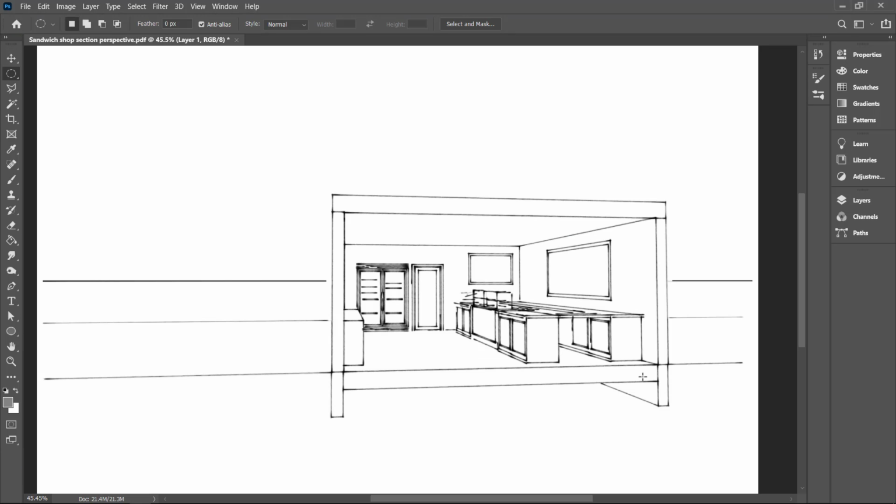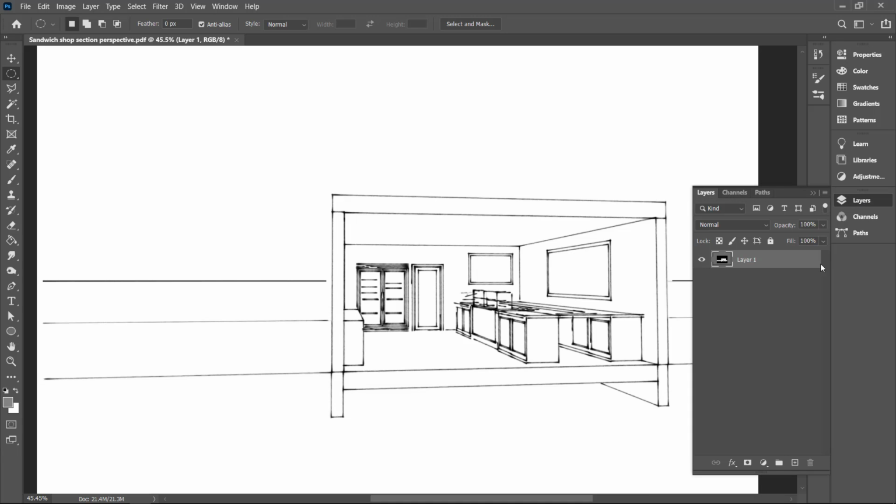As we did before with our floor plan, we can go to our Layers menu and make ourselves a new layer. We can label these layers, for example, poche. And then you can use the paint bucket to add in your material.